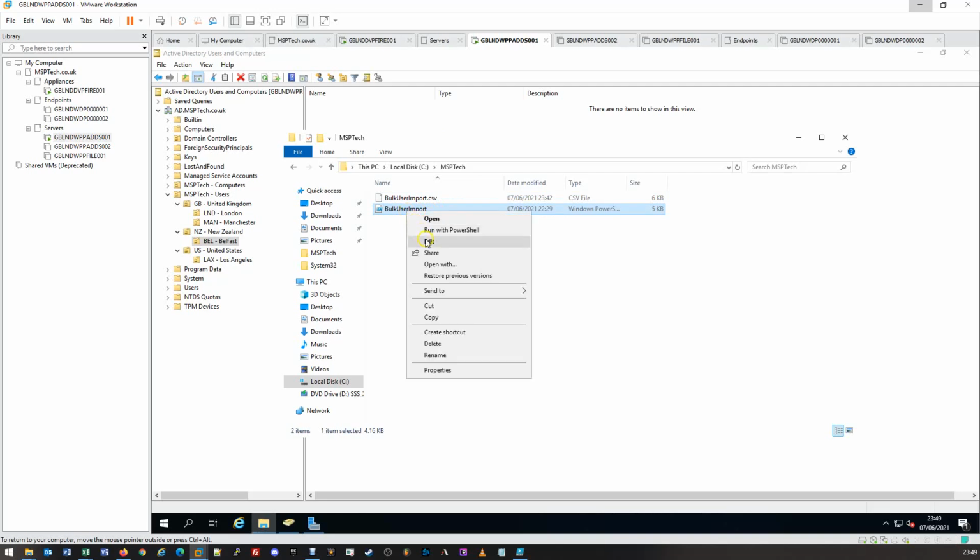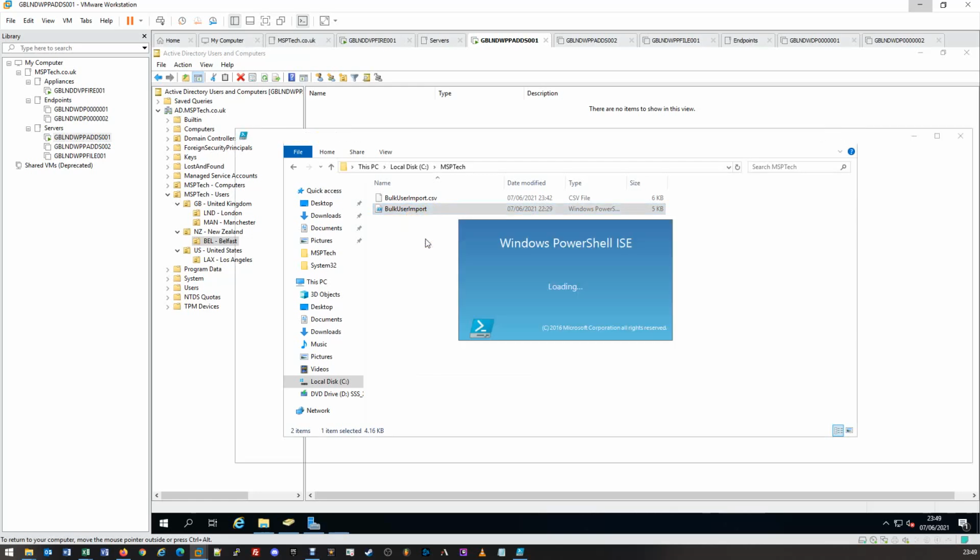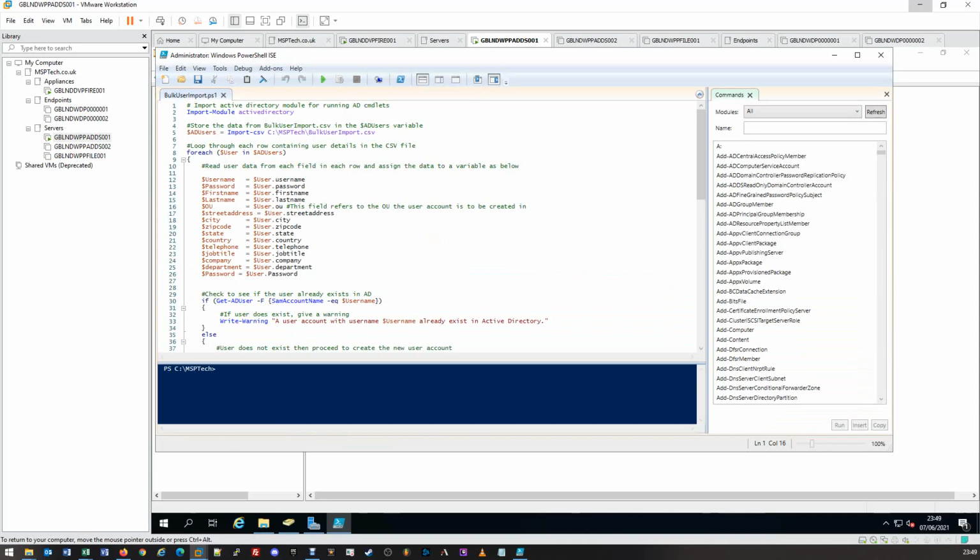We're going to open up the PowerShell script so we can demonstrate what's being done in the background. What this PowerShell script will do is firstly import Active Directory as a module so that it can access the full features. And secondly, it will look to the location specified, in this case the root C drive, MSP Tech, and then bulk user import.csv. From there, it's going to read each line in the document, and then based on the information that we provided, it will read all of that user data and attempt to import it.